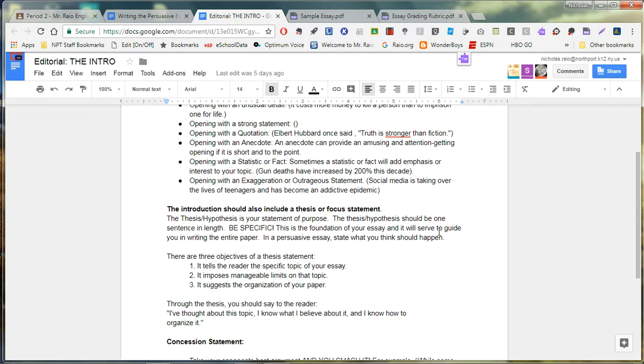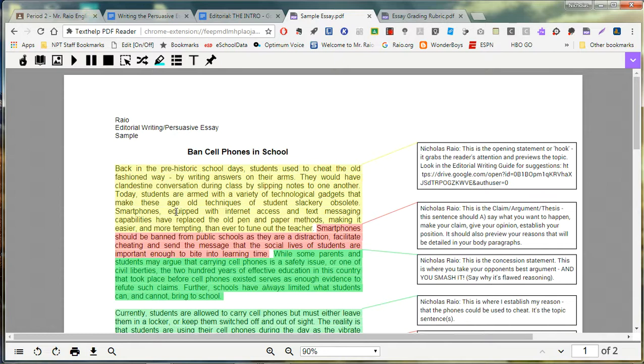You want to make sure you have a thesis that specifically states what you are asking for, what you want. It tells the reader the topic of your essay. It imposes limits on your topic, and it suggests what the organization is going to be. In other words, you may want to quickly say what your reasons are going to be, which I do here in my sample essay. Okay, smartphones should be banned from public schools. They are a distraction. They facilitate cheating, and they send the message that the social lives of students aren't important enough to bite into learning time. Okay, that becomes my 3 reasons.